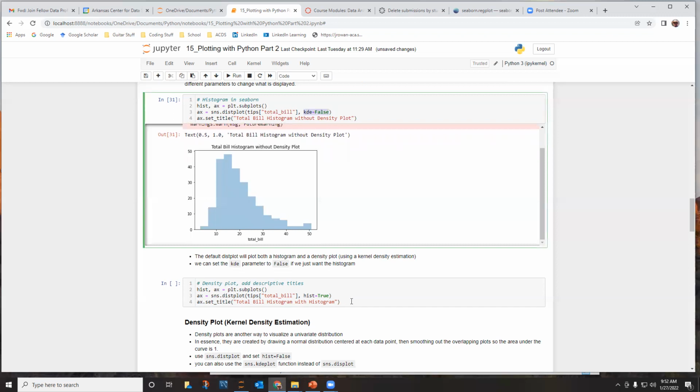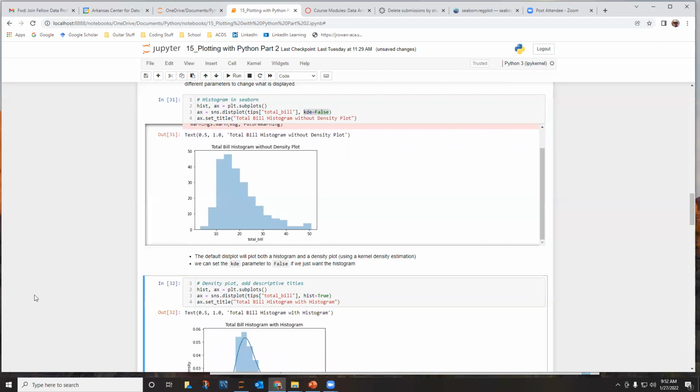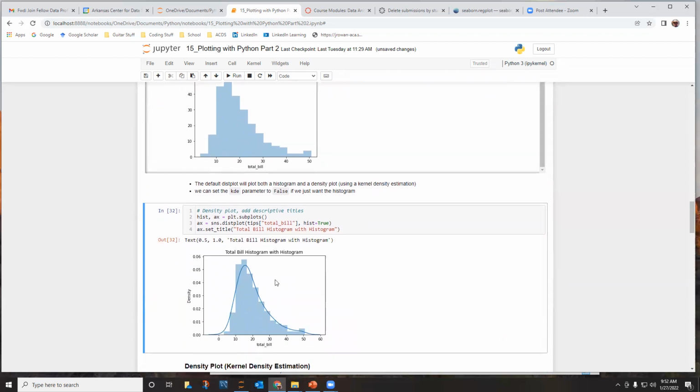So we can put it in here, and it defaults to having the KDE. I don't think I even really needed this hist equals true on here, but it worked, and I didn't want to mess with it. So you can see here the set title lets you put a title above the graph, and we are sending the total bill field to a histogram, which gives us the distribution.